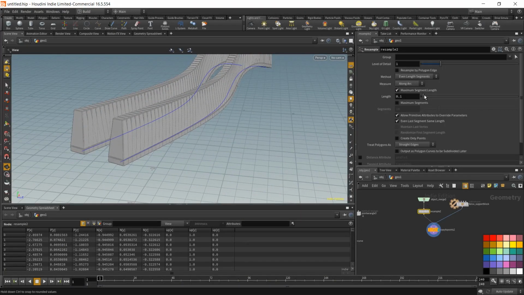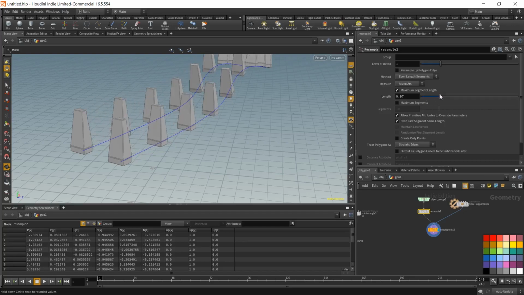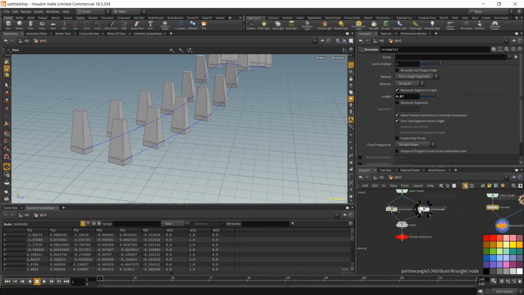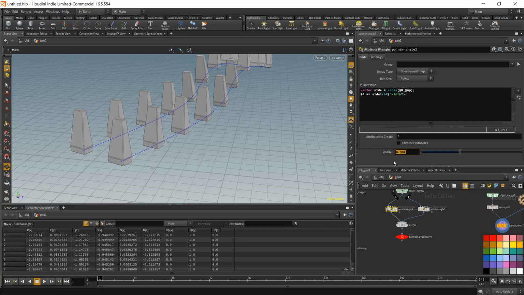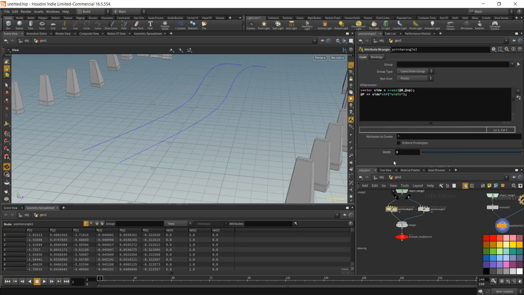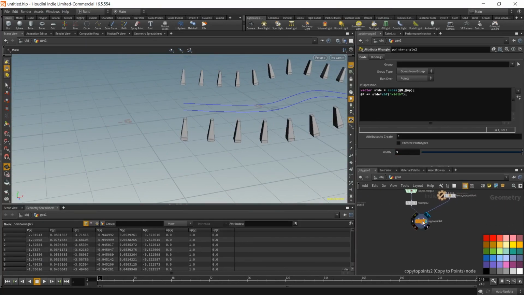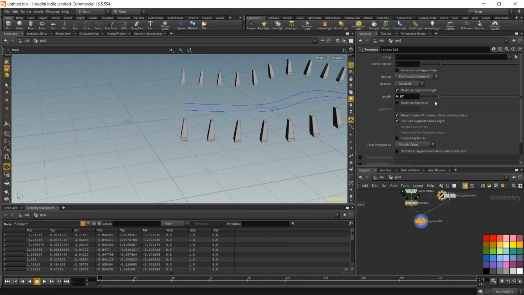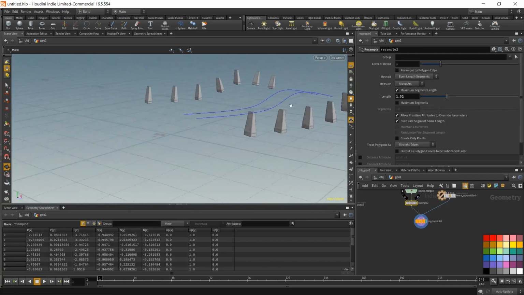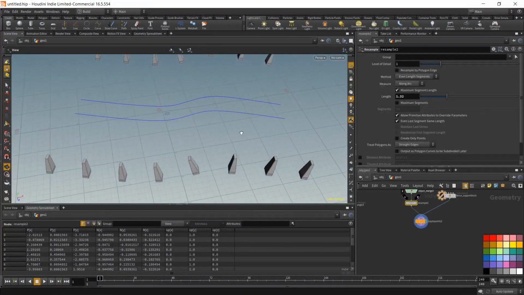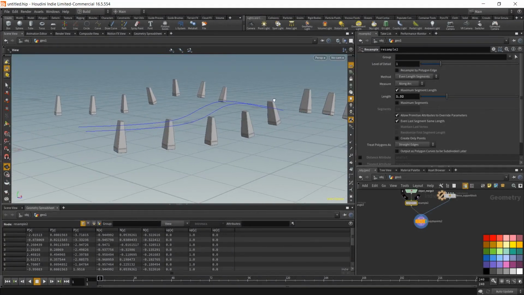Now, this resample value, the length value, can be a little bit larger. Also, our width value can also be quite a bit larger. Let's set it to 3. Alright, that's looking better already. Then going to our resample, let's make the length a little bit longer. And alright, yeah, I like this.